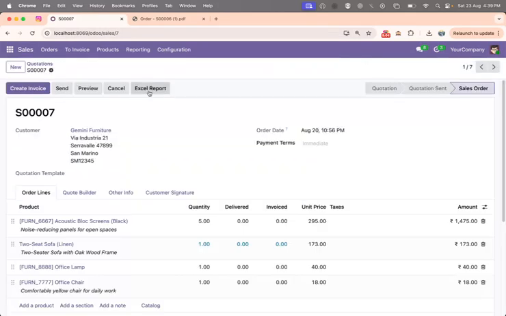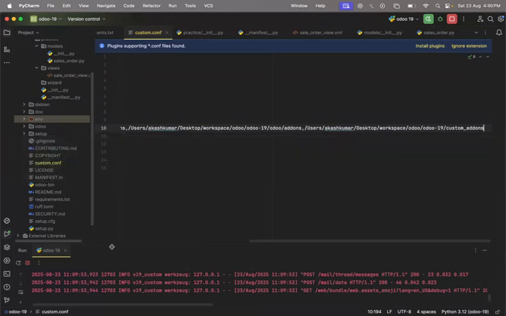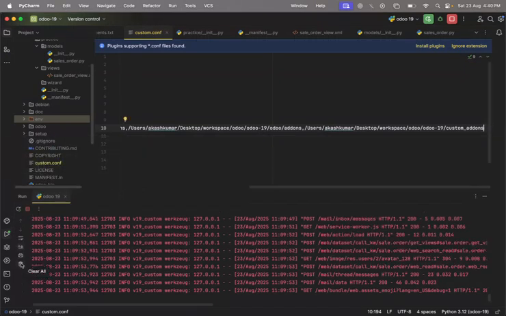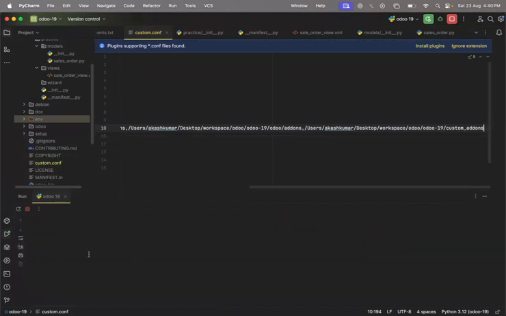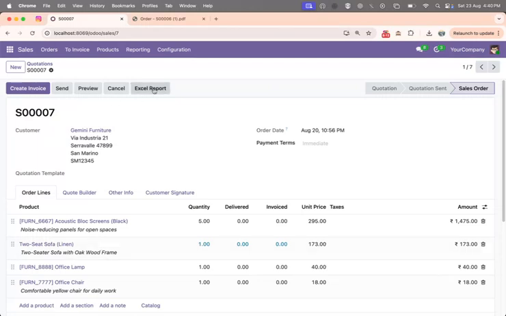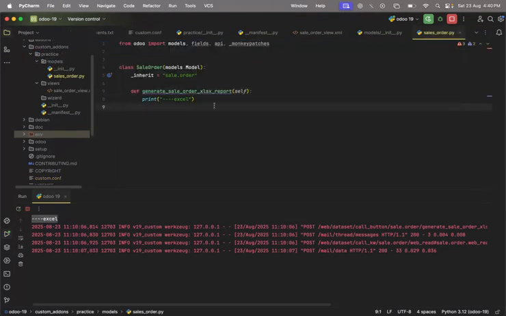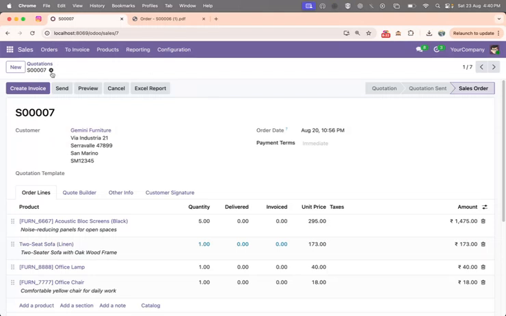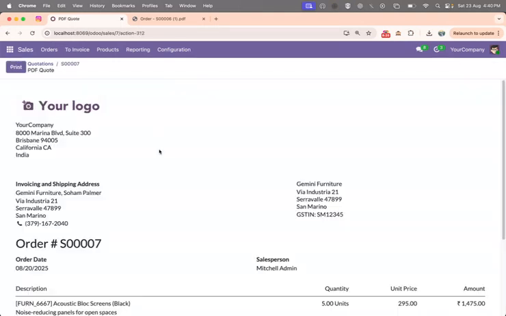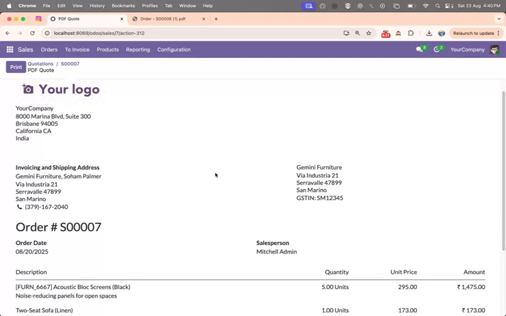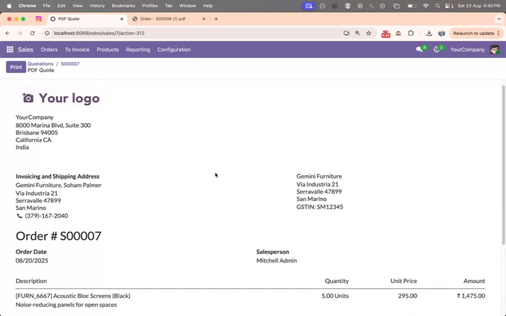Once I click here, my button will execute and here you can see the terminal. Here I remove the extra thing, and once I click on the button, my function is running. Okay, that thing is done. So what I do right now, I want to generate the Excel report in this format. Let's first take the screenshot.